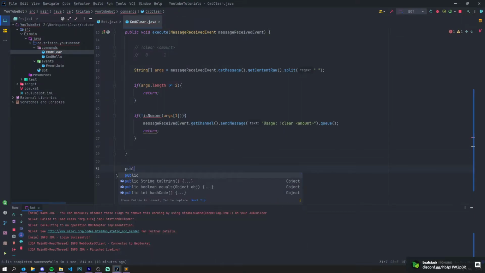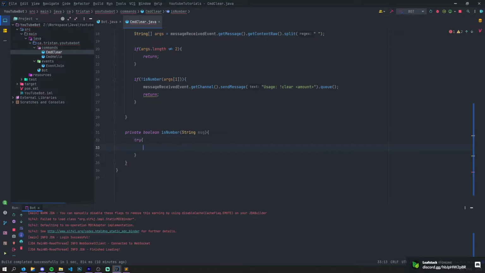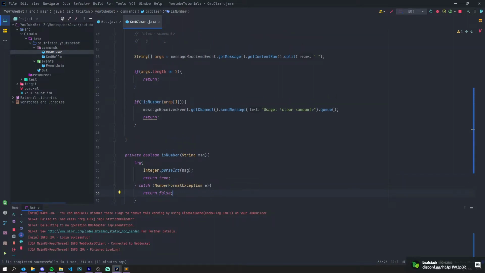Let's fix that. Let's create a function. Let's say private boolean isNumber with a little string message. Let's say try Integer.parseInt. We're going to parse the message, so it's going to try to convert our message to an integer. If it worked, we're going to return true. Otherwise, it's going to catch an error, a NumberFormatException. And if it catches the error, we want to return false. And that's it. That's how you do it. Now there's no errors.